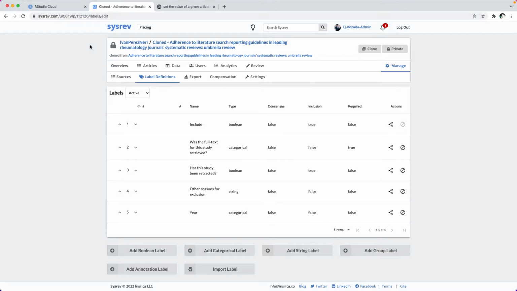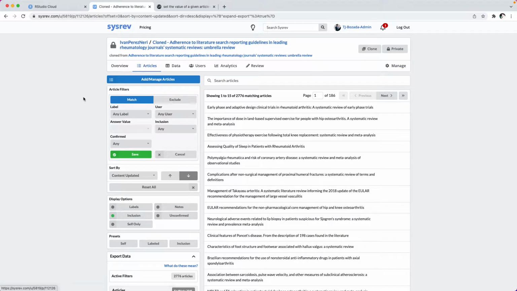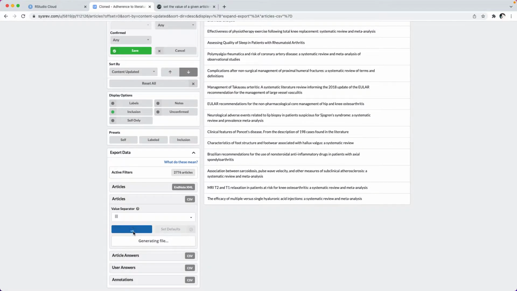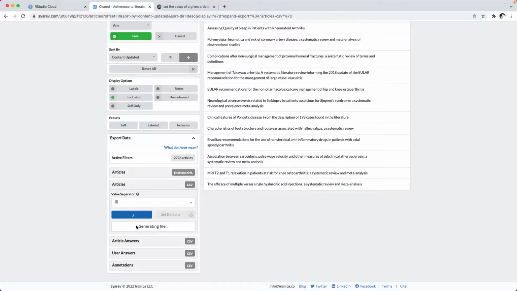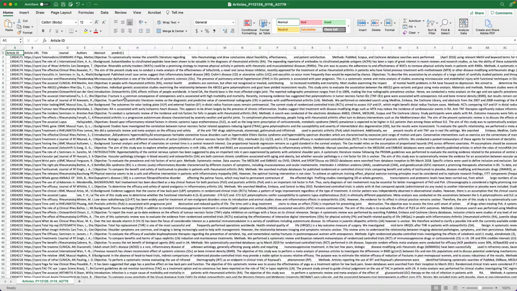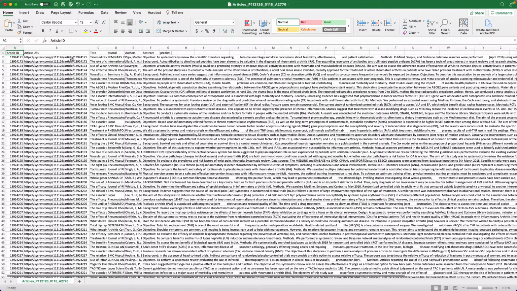Next, article IDs. If I go back to the articles page, I can export all of the articles as a CSV. Now let's take a look at that file. As you can see, it only contains the article ID and the article URL, as well as the title, journal, authors, and abstract. Please note that the article ID is also the final numeric in the article-specific URL.